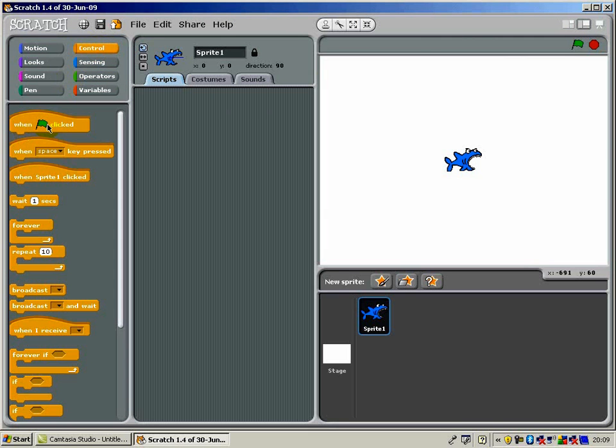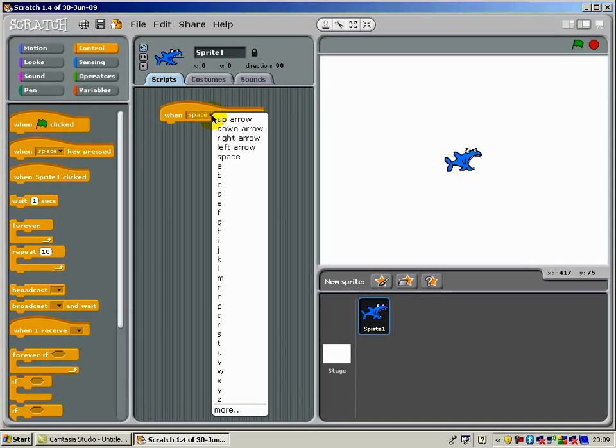Control. When the green flag is clicked, all I have to do is drag it over and drop it on. Actually, that's probably the wrong thing to pick. I'm going to put that back. I'm going to put, when space key is pressed, and I'm thinking, why don't I change this to up arrow?